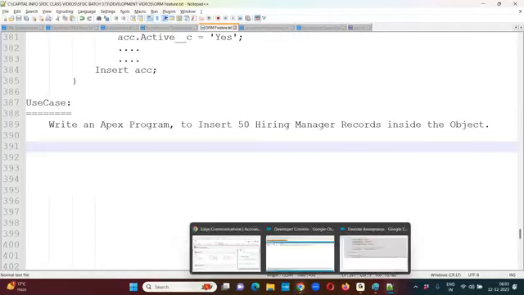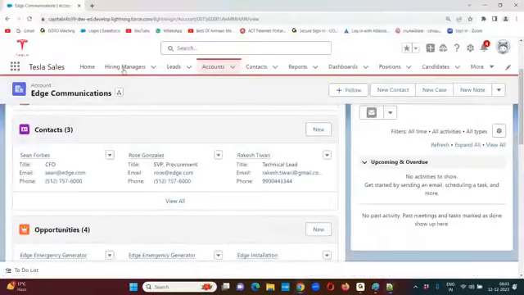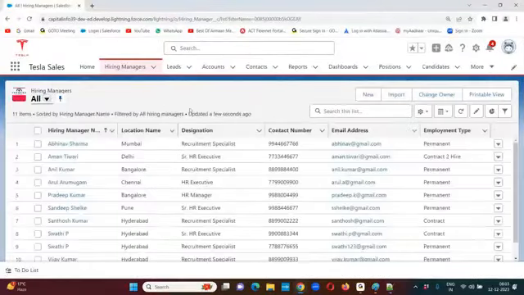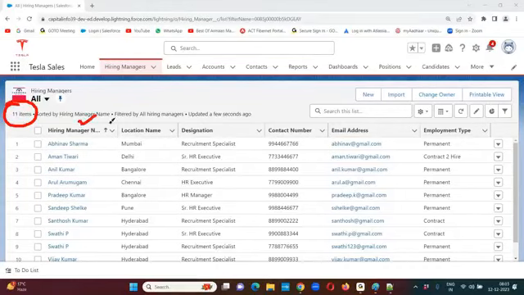Whenever we are inserting the hiring manager records, how many records are available as of now? In my hiring manager object, as of now, we have 11 records available. We have to pass the hiring manager name field, location name, designation, contact number, email ID, employment type, current CTC. These are the fields available here.